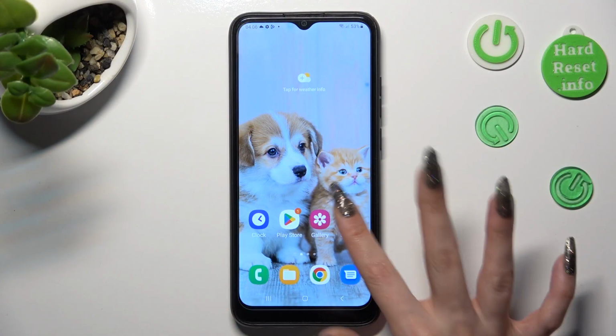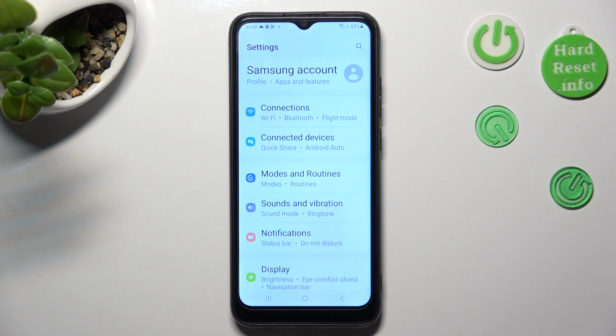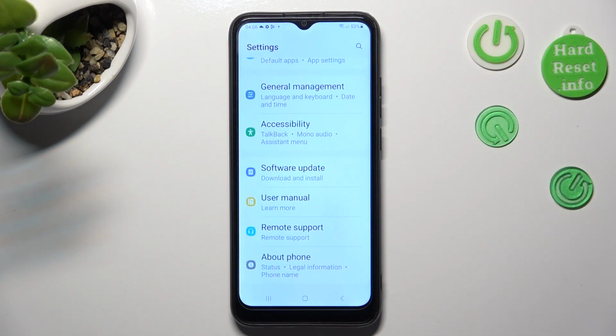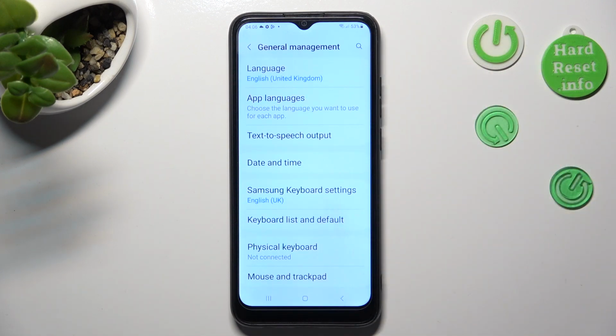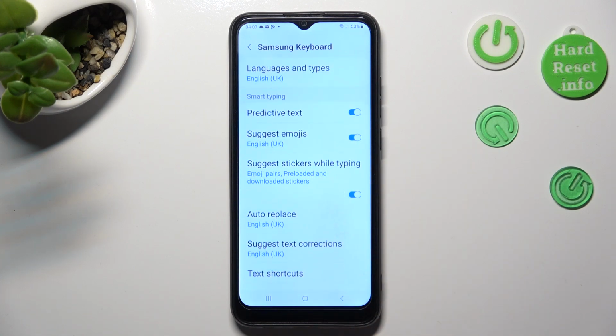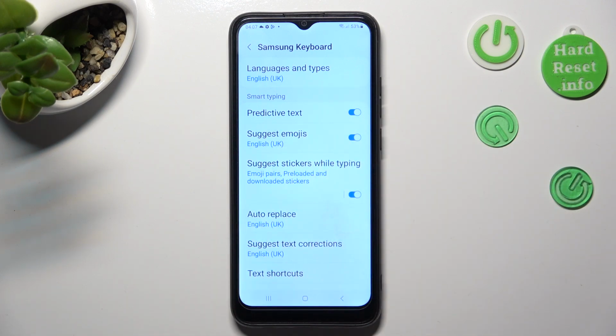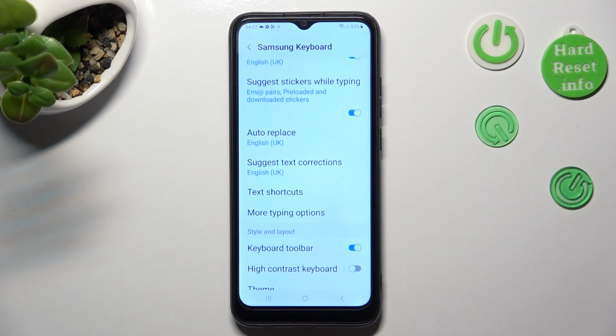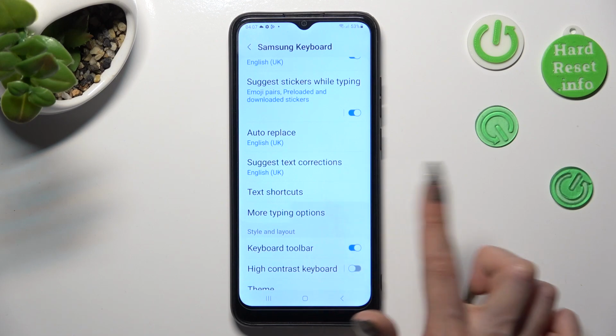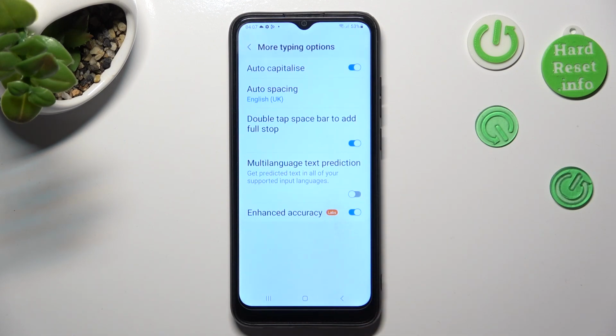First of all, go into Settings and scroll all the way down to access General Management. Now click on Samsung Keyboard Settings, and as you can see, some smart typing options are available over here. If you wish to access all of them, scroll down and tap on More Typing Options. Then manage all however you wish to.